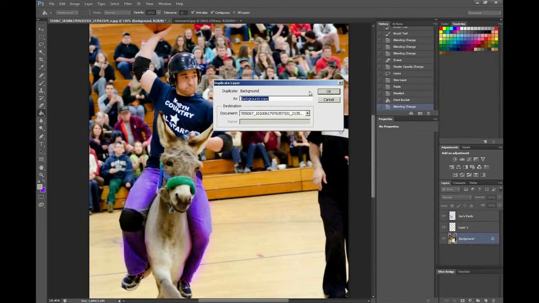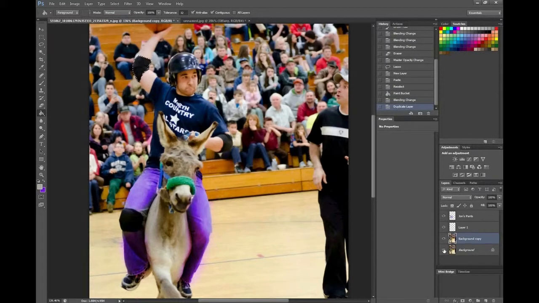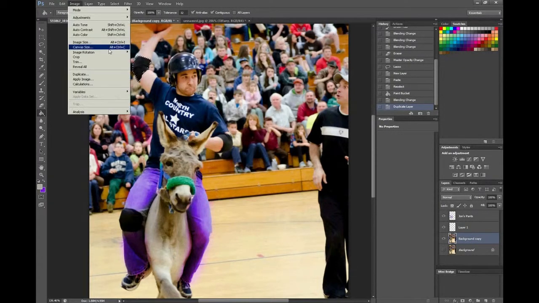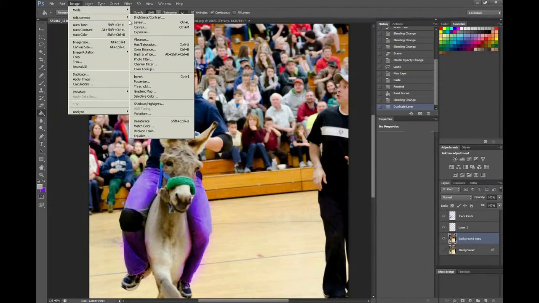So now duplicate this layer. And you can turn that background copy off for now if you want. And now we're just going to focus on, and you want this still to be selected, we're going to focus on this layer right here. We're going to make some adjustments.